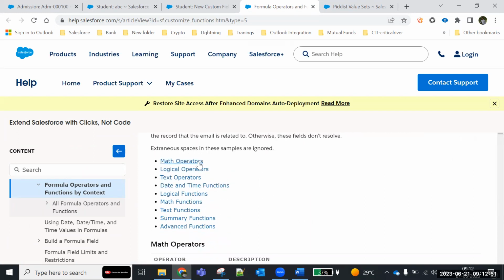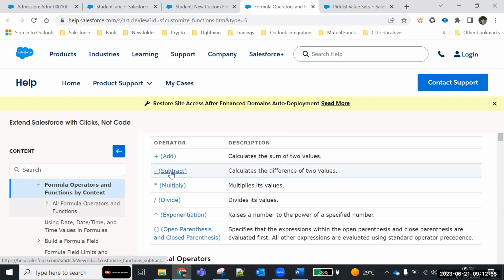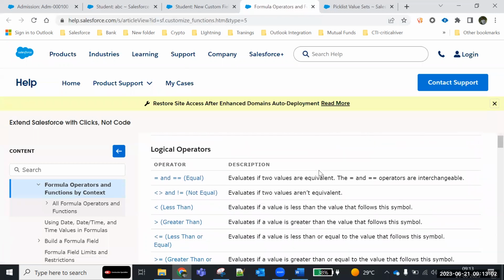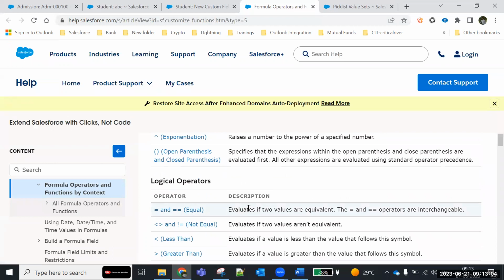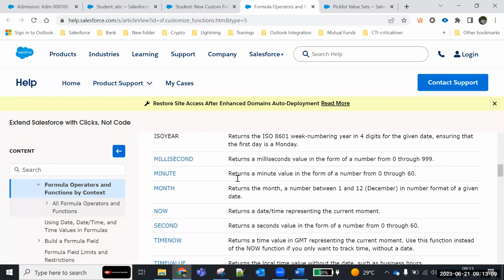If you scroll down, if you want math operators, math will be there. See, add, subtract. For every operator there is a description here. And see here, AND, OR, what it does. Everything it will show here.